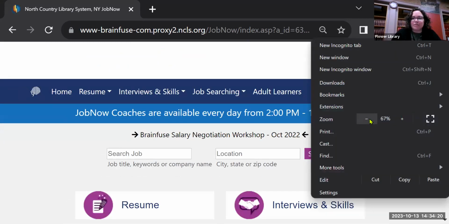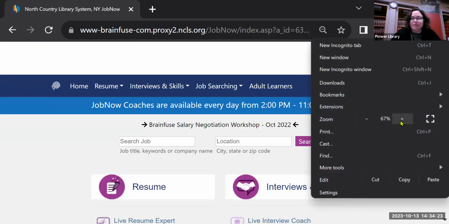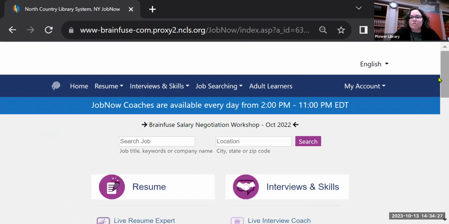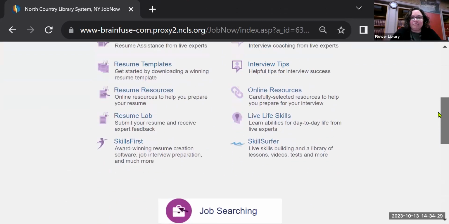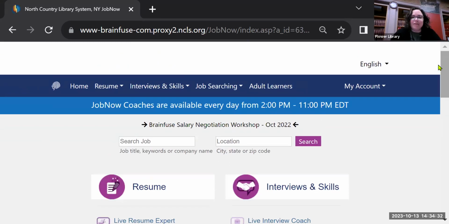All right, I do have some font settings built into my web browser, so I'm going to go ahead and back those down for you so it will look as close to, I like this one better, as close to what you will see on your end as I can get it. Well, it's a little off, but it'll work. So this is more or less JobNow's home screen.